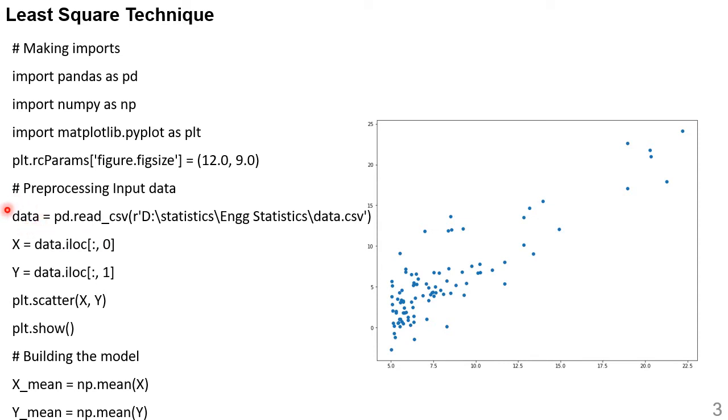So that is stored in the data. Now it has 2 columns of data. One column will contain x values, other column will contain y values. So x is the data's first column, and this is the second column. After that, we are plotting the data that has come here, where you can see the scattered data we have. Later on, we need to build the model.